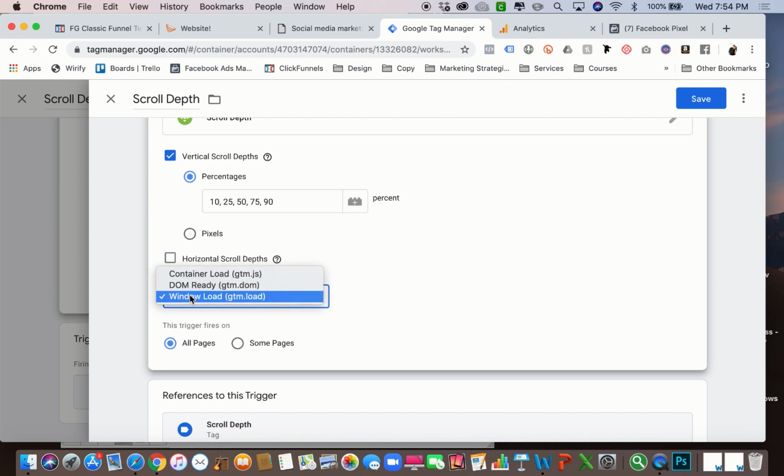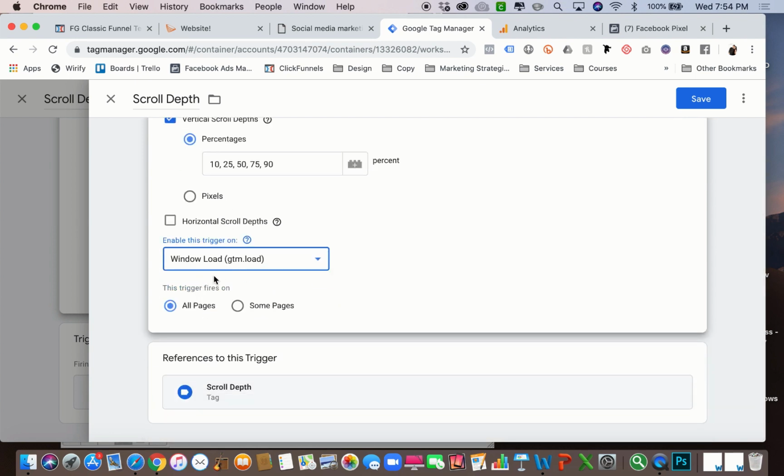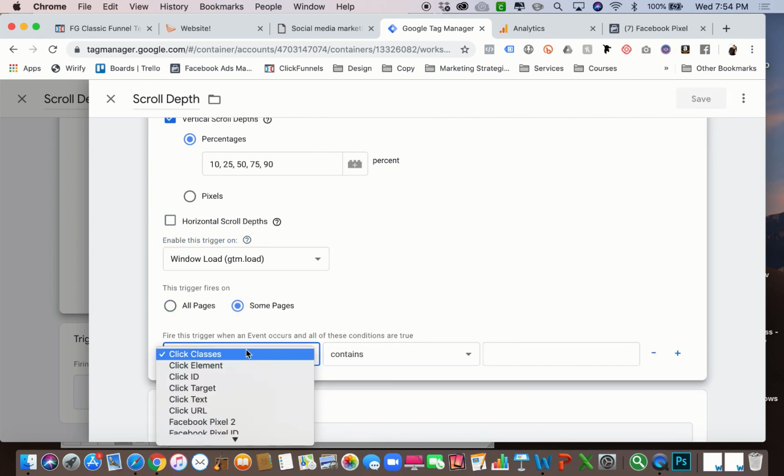And then I can't remember if you set this up. It should be on window load, but make sure any of your percentages are on window load. And again, I have this one on all pages, but if you want to do just certain pages with certain elements, you just enter all that in.